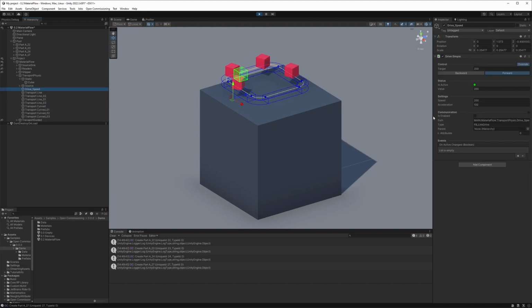When we look into the actor, we see that the target is specified here. We can also stop it, and then all the payloads are stopped on the surfaces as well. We can move backwards, and then we see the payloads are moved in the opposite direction.